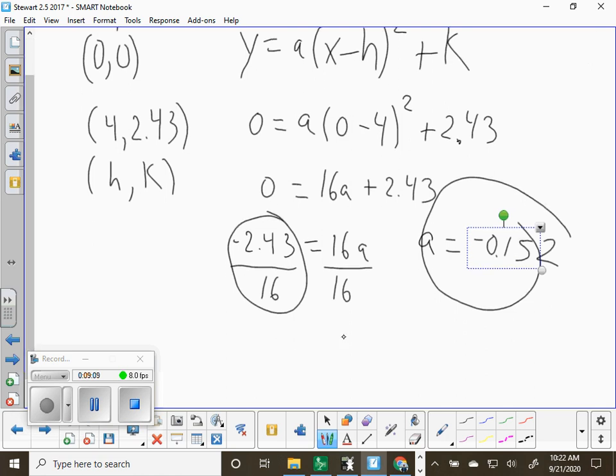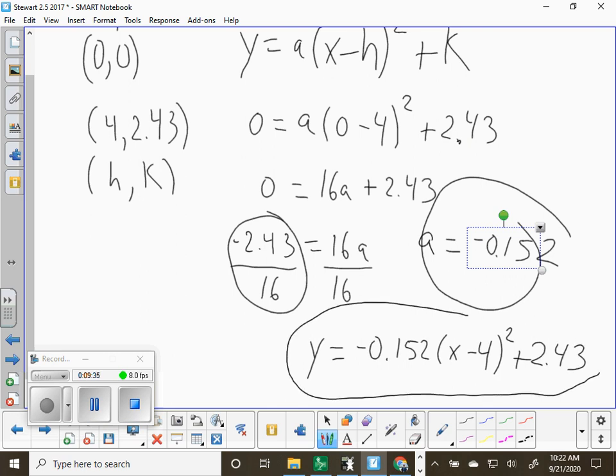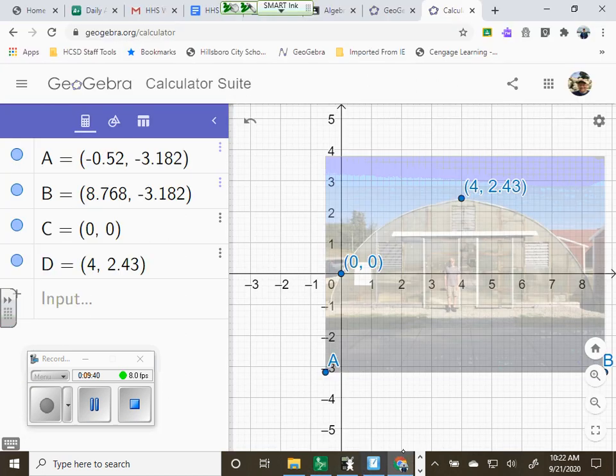So the equation is y is equal to negative 0.152. It's not surprising that a is negative because it's an upside down parabola. And then it's x minus h, which is 4, squared, and then plus 2.43. So this is what I need to type into Geogebra, and then I'll see if it matches. So back to Geogebra, click back here, and I'm going to go to the calculator. Oh, here's the input right there. So that's where I'm going to go. So I can now use my keyboard and my mouse.